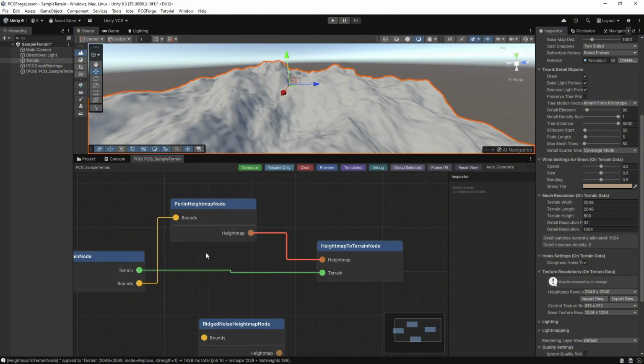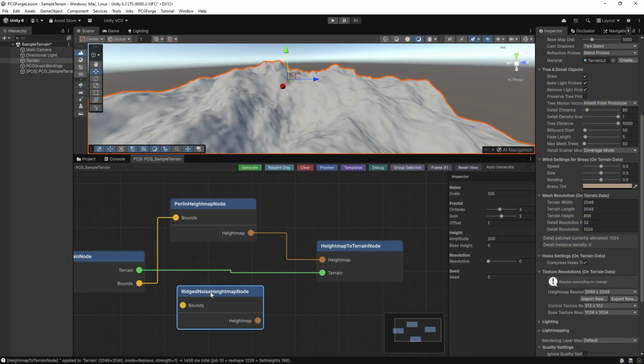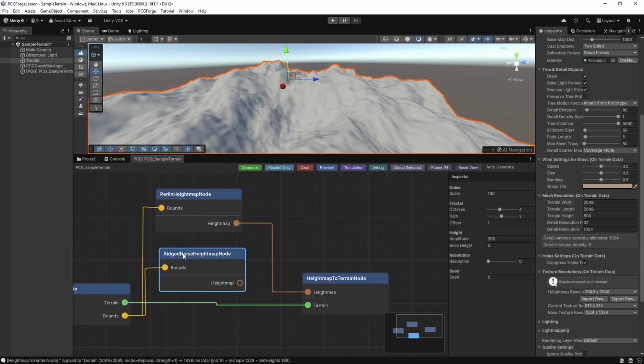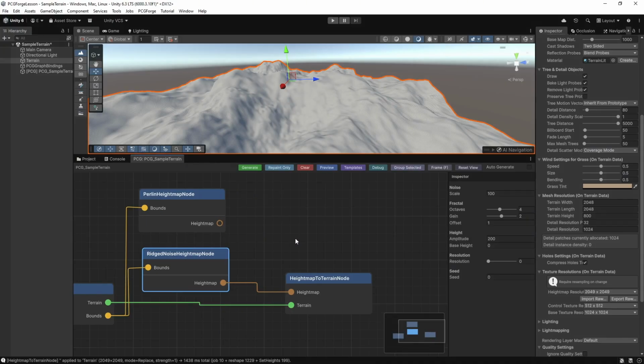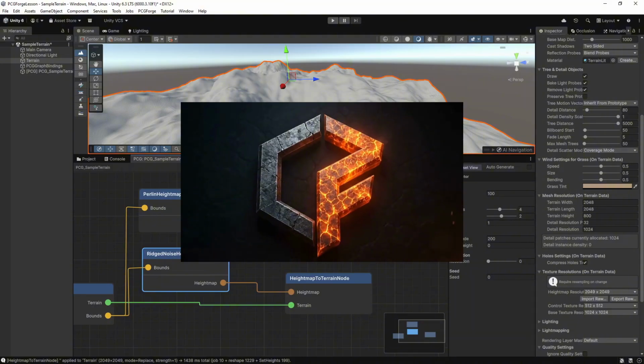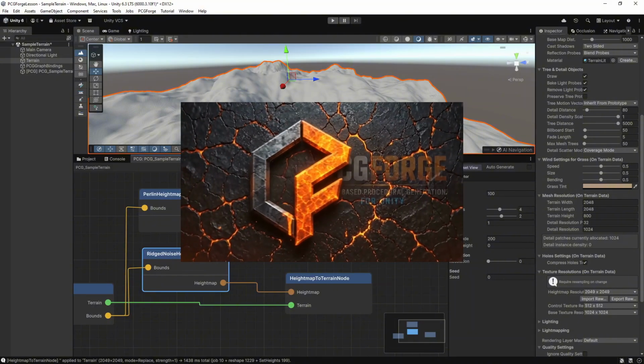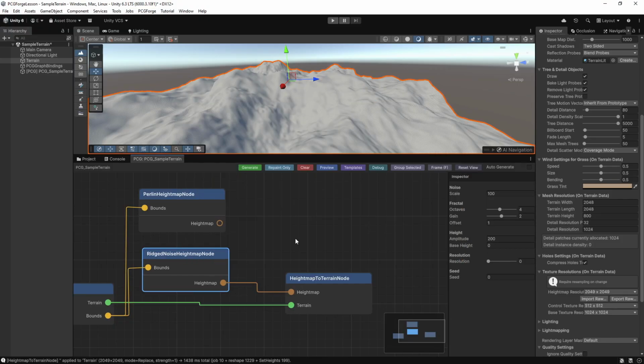I'll add a ridged noise Heightmap node to the graph. Just like before, I'll connect the bounds output from the terrain node to the bounds input on the ridged noise Heightmap node. This ensures that both Heightmap generators use the same terrain dimensions and remain perfectly aligned. At this point, we have two separate Heightmaps, one generated by Perlin Noise and another generated by ridged noise. The Perlin Heightmap provides the large-scale terrain shapes, while the ridged Heightmap adds sharper mountain features and rocky details.